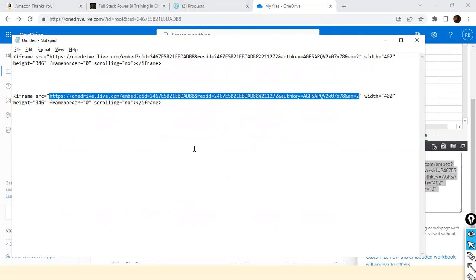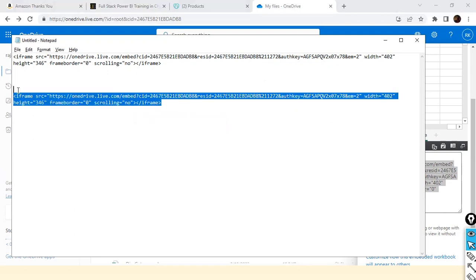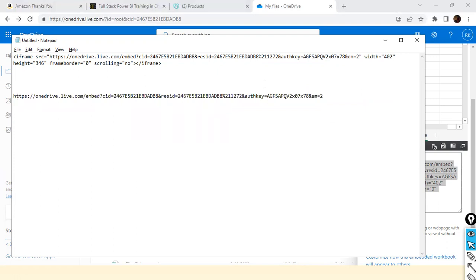So how do you select the URL link alone? Inside the double quote. Where the double quote starts here, the double quote ends here. Just after the double quote and just before the double quote, whatever is there, you select it, copy it, and then you can remove the rest of the thing and then paste it. Now you've got your URL.